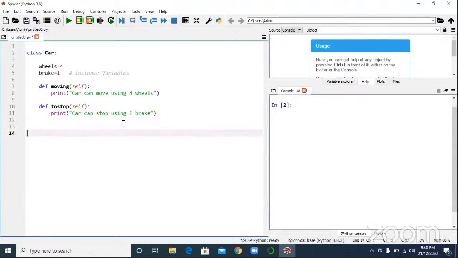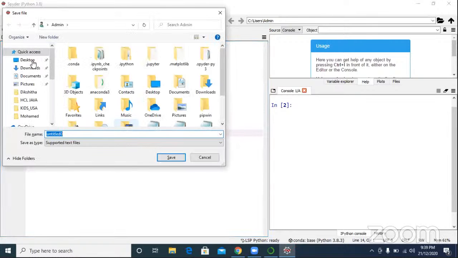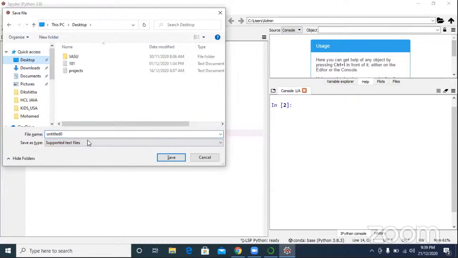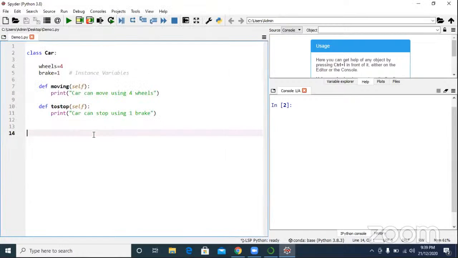So this is a class. So for suppose if I save it as something here on the desktop, Demo 1.py. Yeah. So this is a class car. A class is an entity which contains instance variables, which contains instance methods. What do you call? Instance methods.